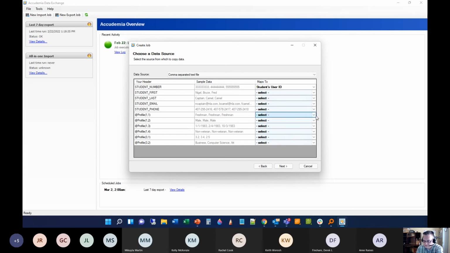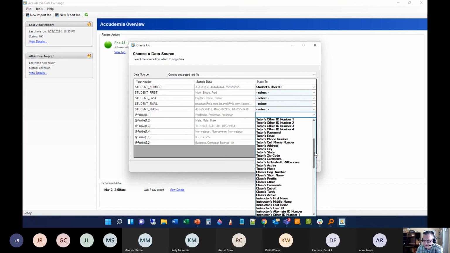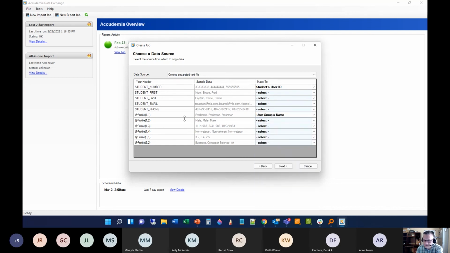Now, what I see a lot of folks do, though, is they will sometimes map one of these to the one called user group name. And so if I wanted to have, for instance, all my freshmen grouped together in a user group, or all my seniors, sophomores, whatever their classification is, this will actually create groups for me from the import. Now I can only do one of these user groups per import, but I could always run this same file several times, just selecting each column as a mapping.